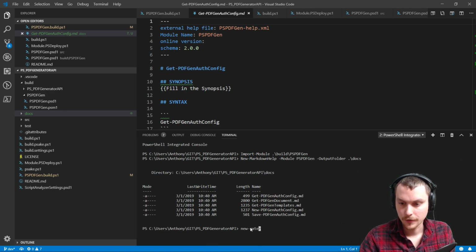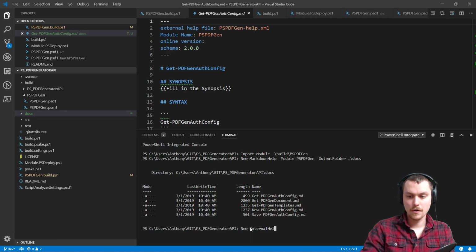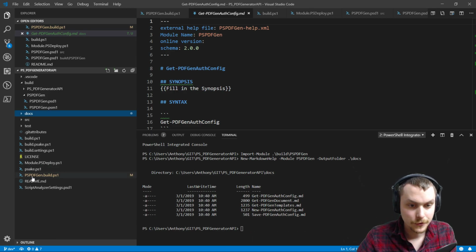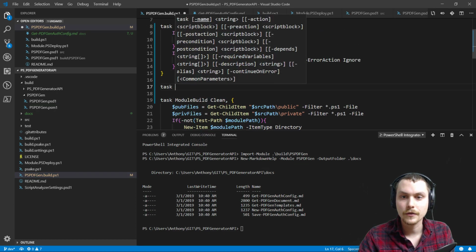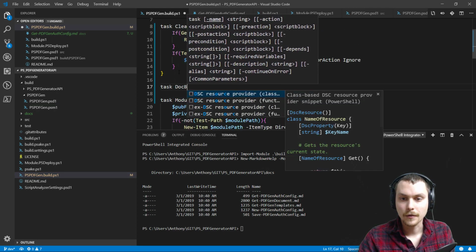So we're going to say new external help. Let's see, path is /docs. Or whoa, no, hold on. I'm manually doing this when I should be doing this in my build. Okay, so let's do it here. Task doc build.